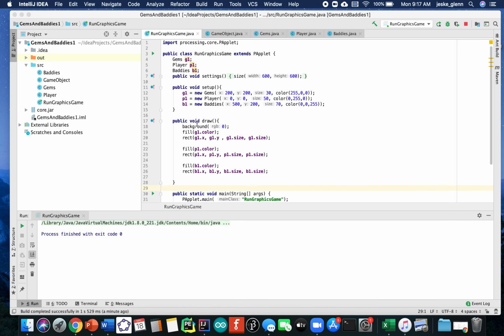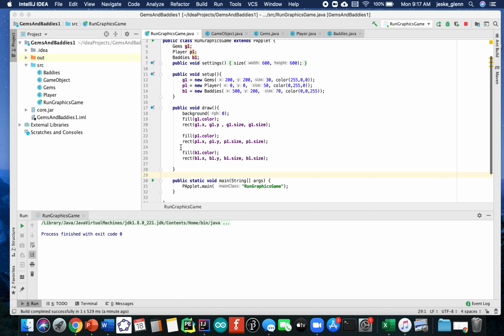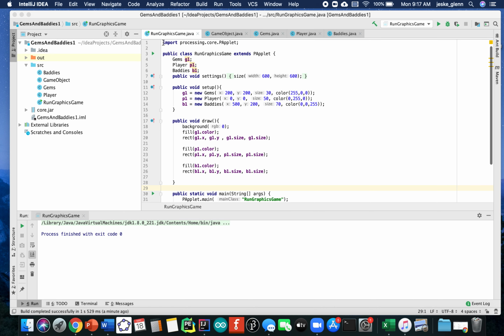And the way that we're going to deal with that is our player piece is going to move within our run graphics game. Reason being, run graphics game is the file that extends papplet. This is our graphics window, and we're going to have our player move on some types of key presses, which has to happen inside of a graphics window. So for us, it's going to be some method that exists inside of our draw.